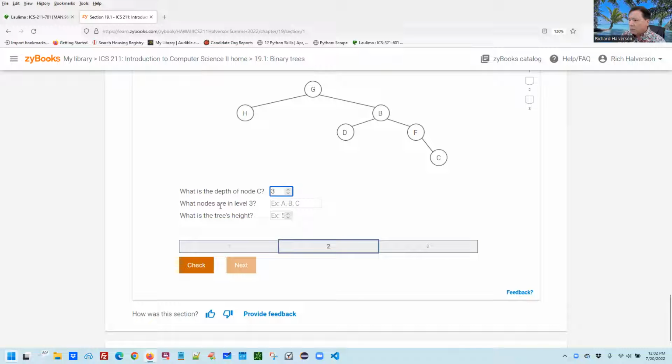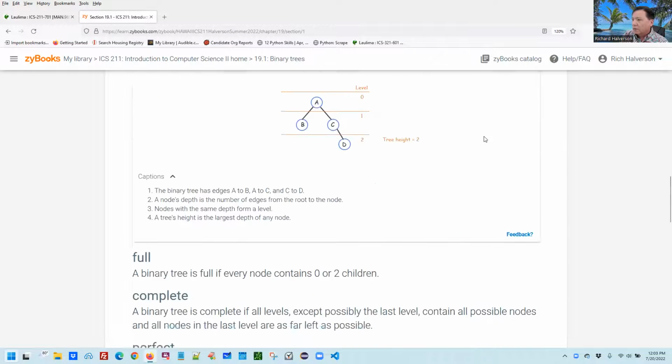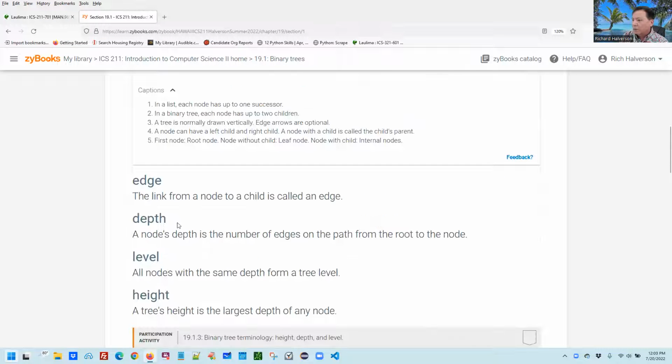What nodes are in level 3? This is level 0, this is level 1, this is level 2, this is level 3. I think it's just C, if I'm counting my levels correctly. Let's see, where's levels? All nodes.